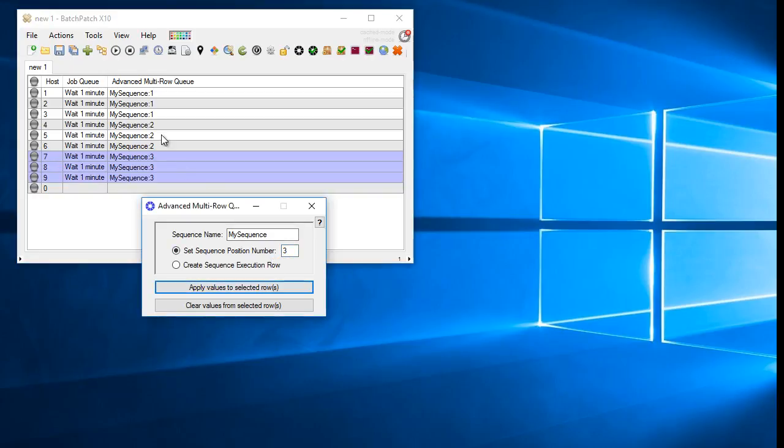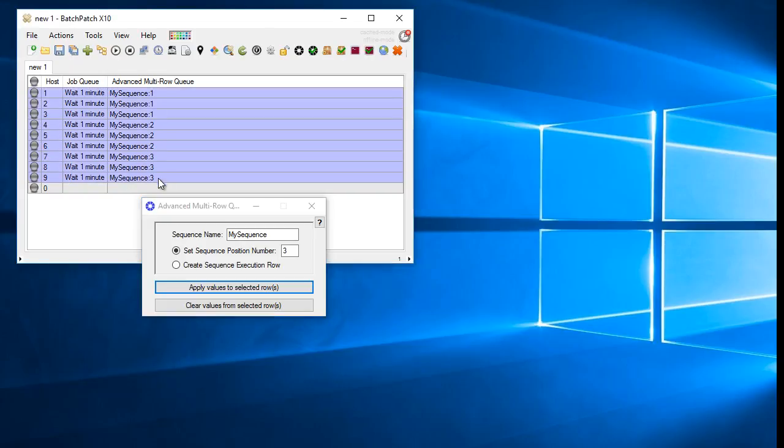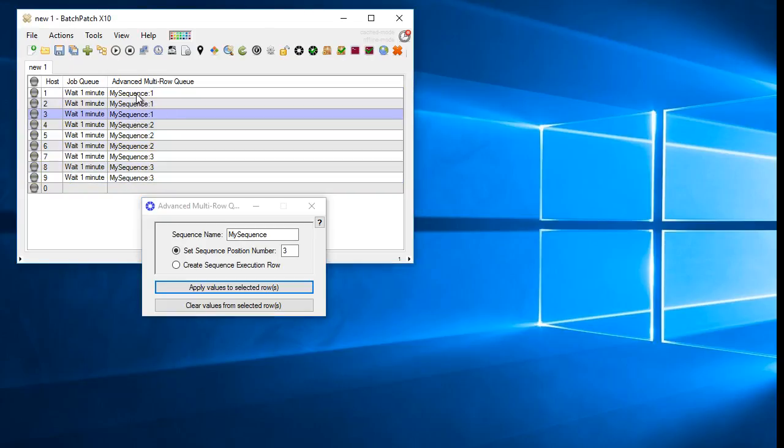So what this means with our 1-1-1, 2-2-2, and 3-3-3 is when we execute this sequence, which we'll do in a minute, it's going to execute everything that's in position number 1, which are these three hosts. It's going to execute those at the same time, and it's going to wait until all three of these complete. Only when all three of these are complete will it then go on to execute the next set. And only when all these in position 2 are complete will it execute what's in position 3.